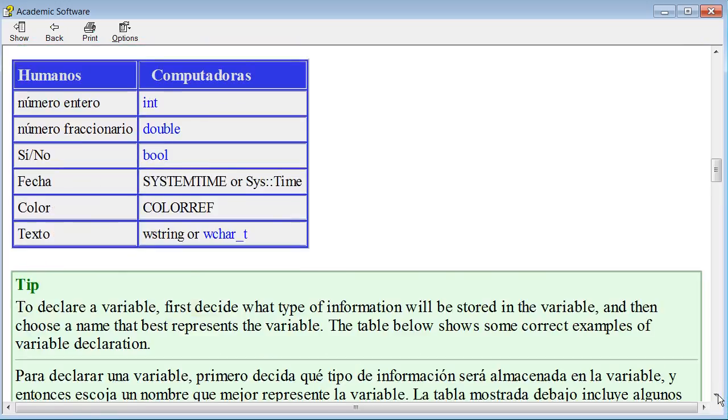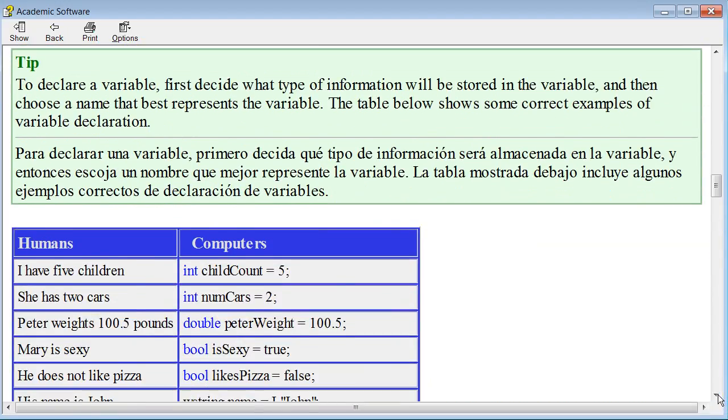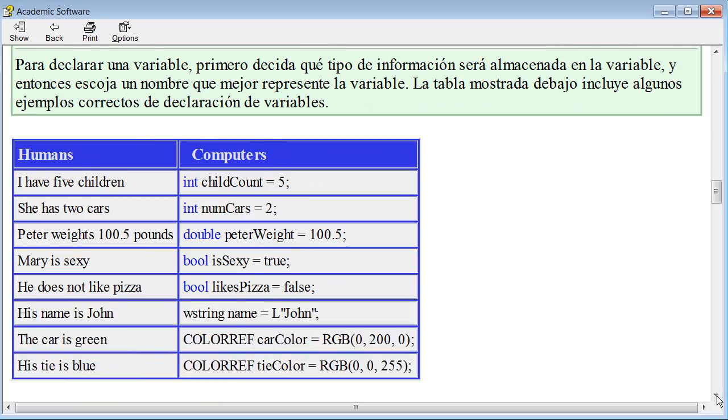Tip: to declare a variable, first decide what type of information will be stored in the variable, and then choose a name that best represents the variable. The table below shows some correct examples of variable declaration.